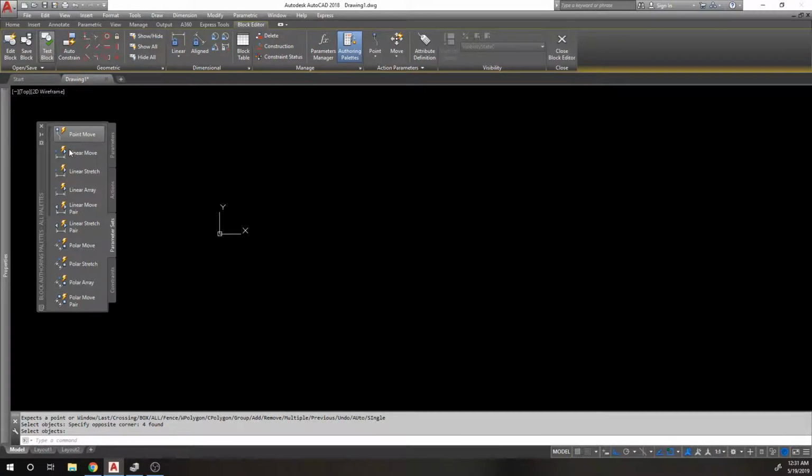Dynamic blocks using that linear move, but for this instance we're going to use a point move. So the thing about point move is that you can move it in any direction. Okay, we're not able to move it just in one direction. It doesn't lock it into the one direction. It moves it in any direction.